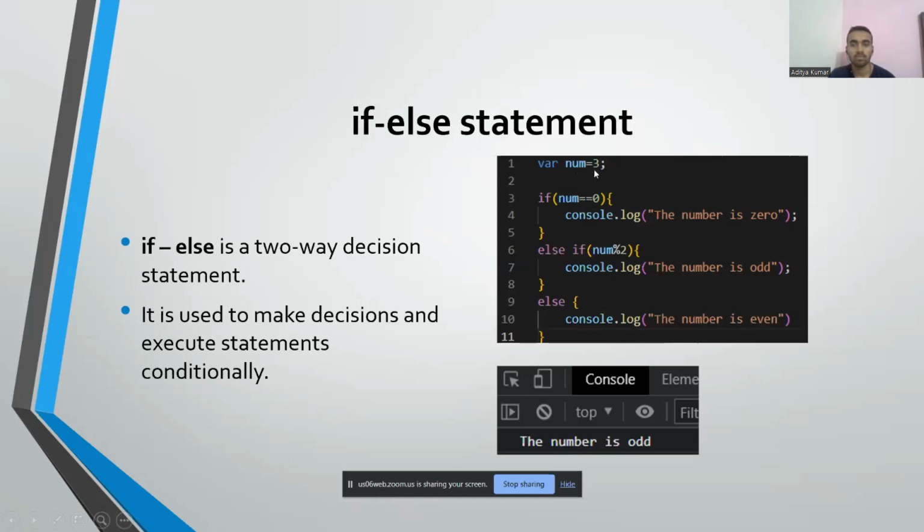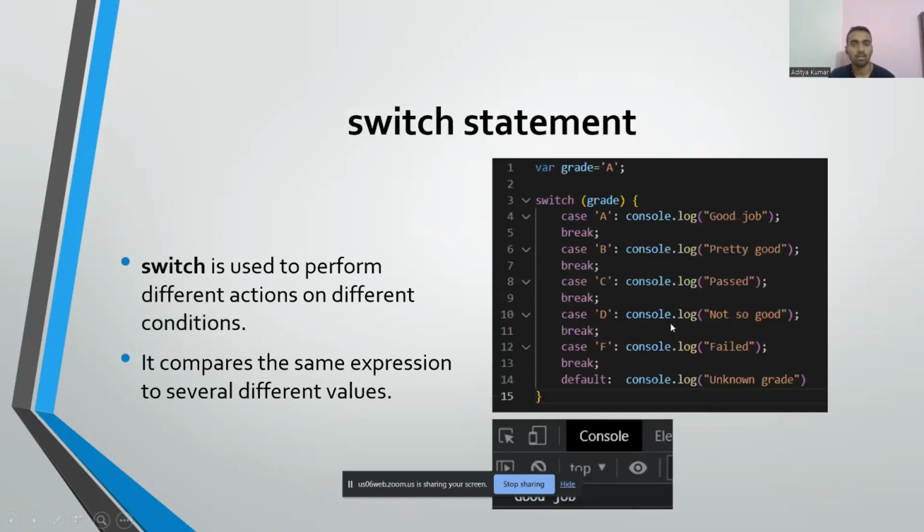So here I have num, which is not 0 but odd, so I get the result as number is odd. Now let's look at the switch statement. It is used to perform different actions on different conditions. So basically, it compares an expression to several different values, which are in the form of cases in it.